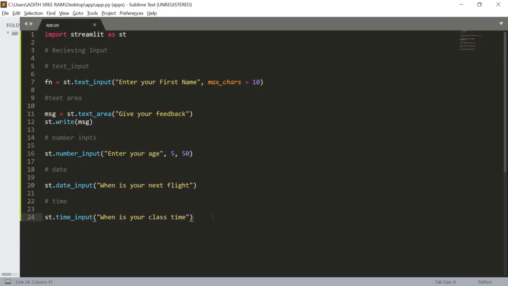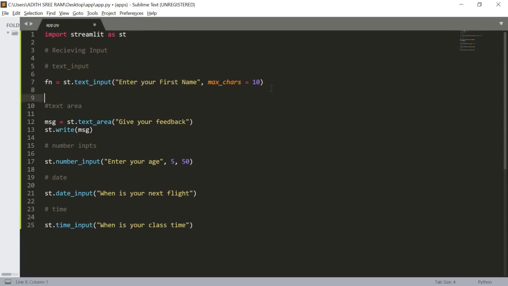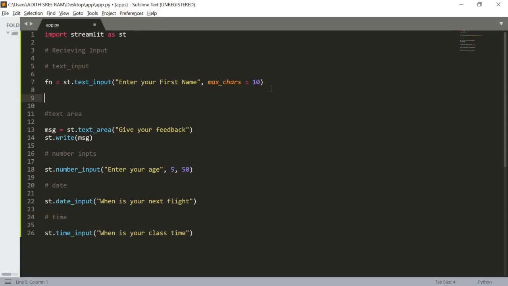And lastly, we can also use another parameter in our text input function. So let me show you. Let's name it as password. This parameter helps us to create passwords. So let's say password, and in which st.text_input, and I will ask the user to enter your password.